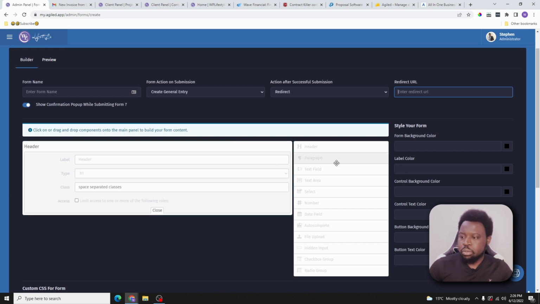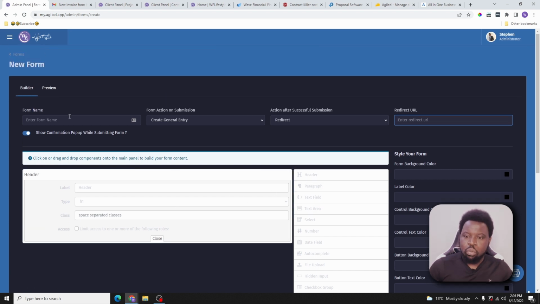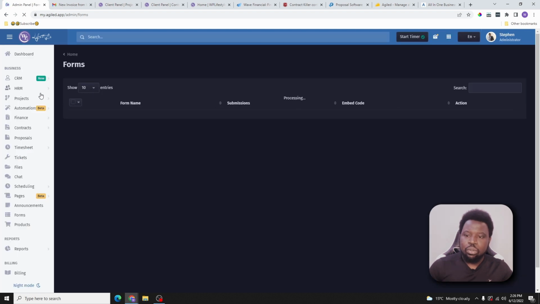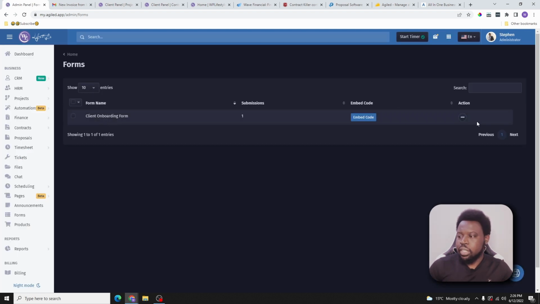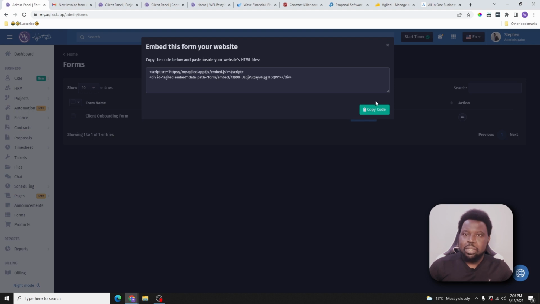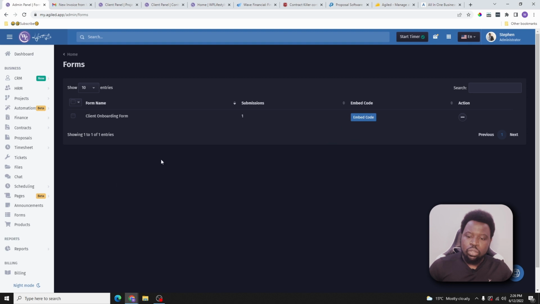It's pretty flexible. You can use it and build pretty much any form that you want. I can show you the one that I already have here that I built already. So let's go back to forms. This is one that I have here already. So you can copy this and embed it on your website and use it anywhere you want, so that once someone fills that form on your website, you will get those submissions in here inside this software that you're using for your business.